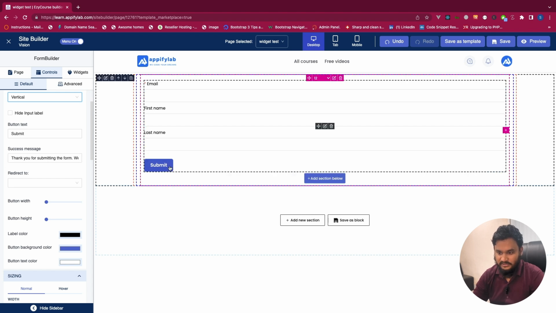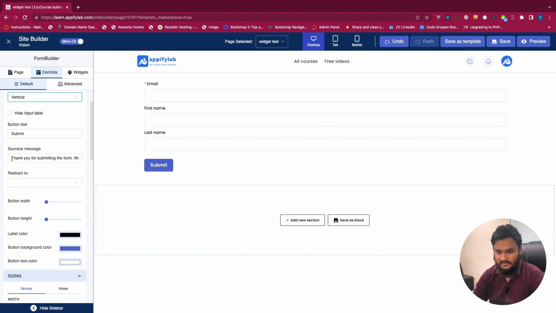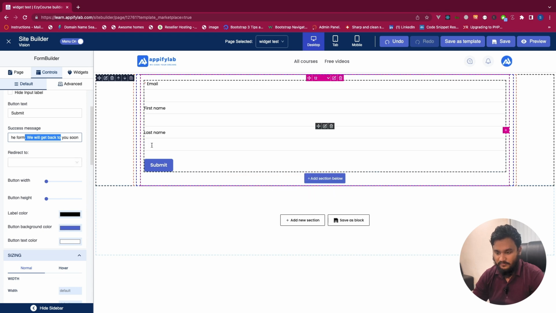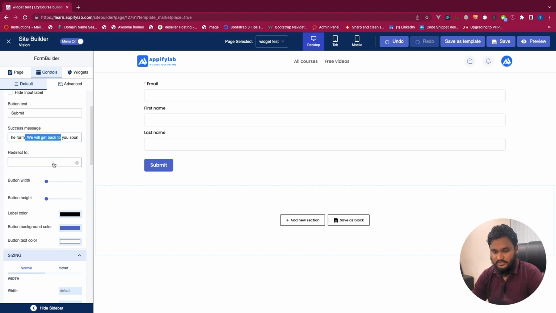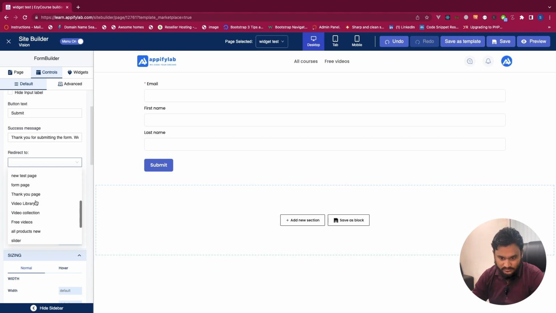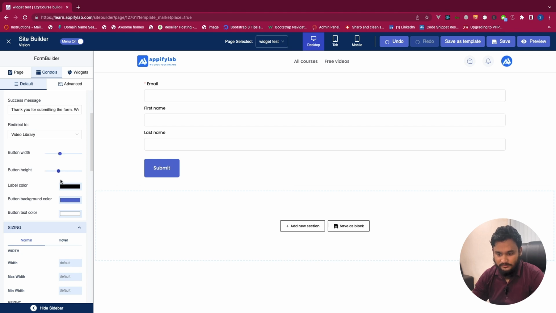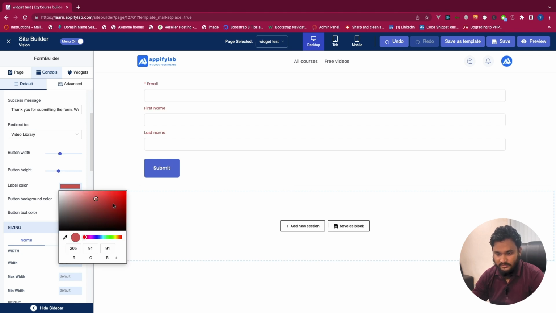For example, after clicking the submit button, you might want to show a success message in your own language, so you can actually override these things here. And if you say, okay, after completing this form, the user must be redirected to another page, what you can do is redirect to any other page here, and you can actually control the button here and everything.